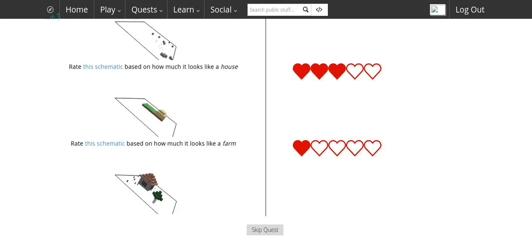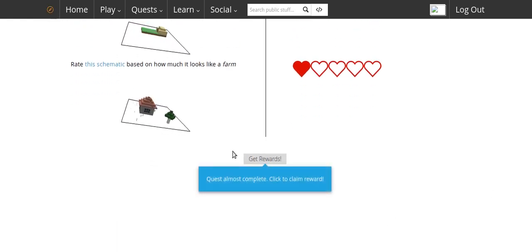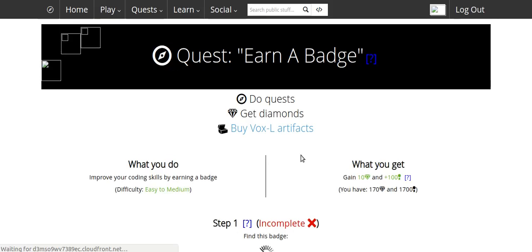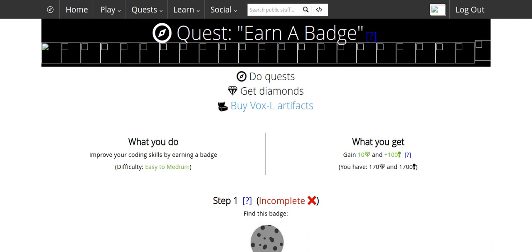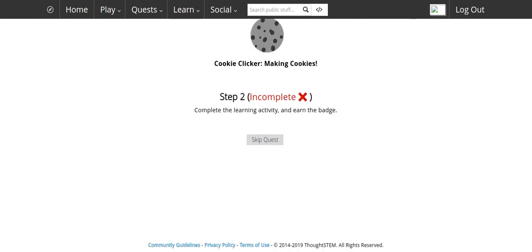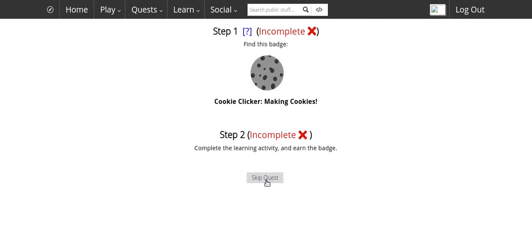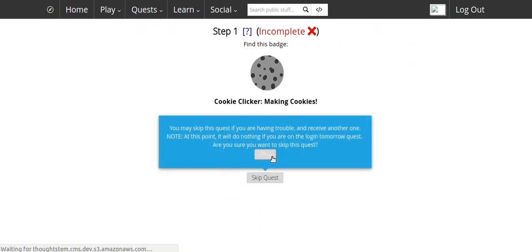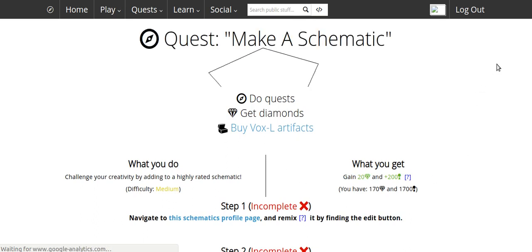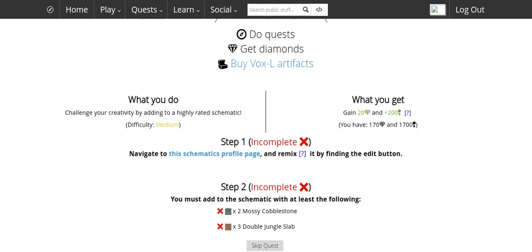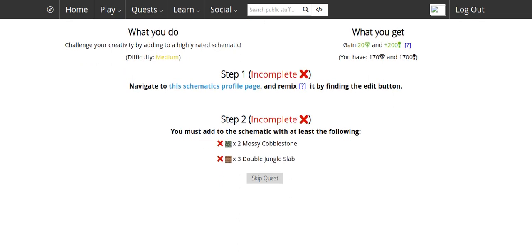And once you finish rating them all and bring yourself down, you can hit get rewards. And you will get gems or diamonds and medals, okay? You can hit next quest and you can move on. You can find this badge, and you can skip a quest if you want to. All you have to do is hit skip quest. It'll ask you something, and then if you hit skip, it will skip. And it also has quests for using schematics.